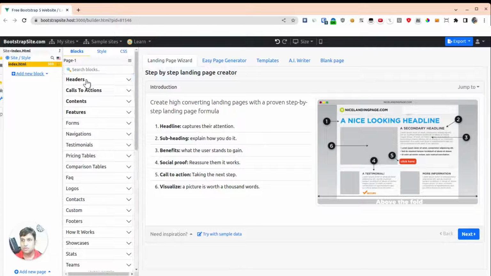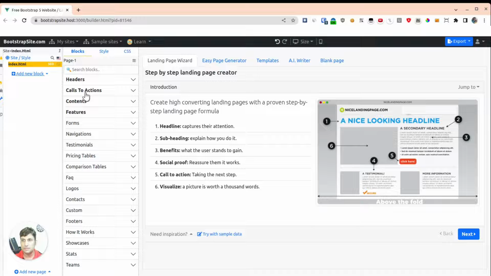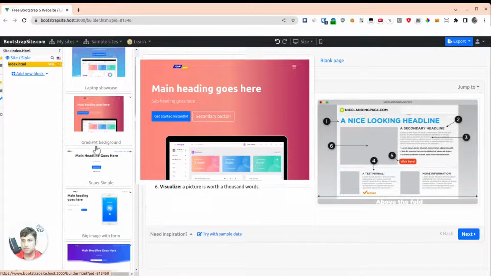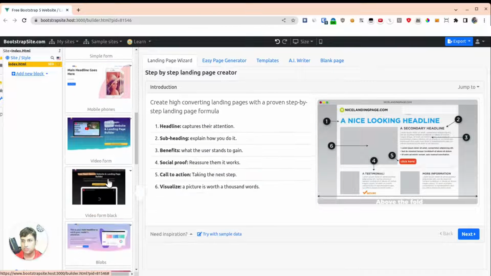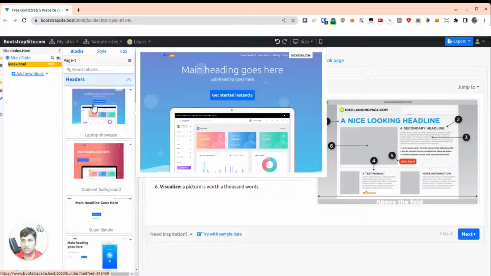So these are your blocks. There are header blocks, call to actions, features. I'll explain them one by one. For now, let's add a header block. There are lots of header blocks you can choose from. I'll add more in the coming days. So let's use this one.